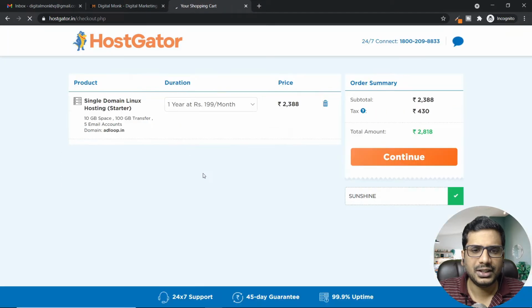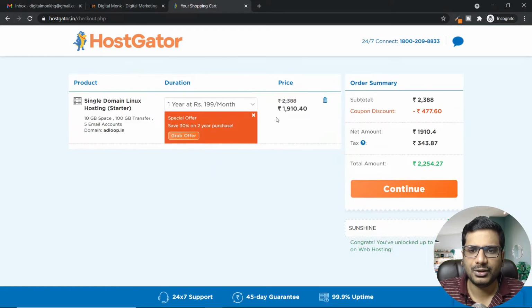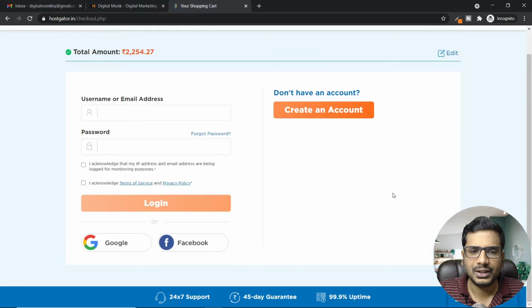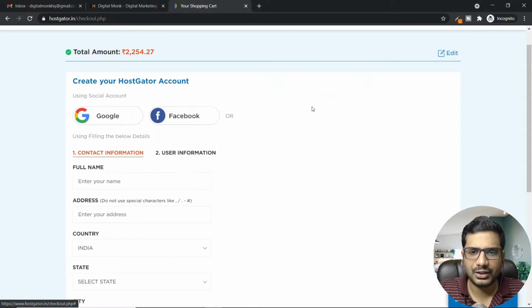Now once you come here, this is the plan they're suggesting. They have already applied a coupon, so it is 2,254 rupees for 1 year, for one website. Once it is done, there is an option here called continue. Click on continue. And here you have to create an account. I don't have an account, for that reason I have to create an account. I click on create account.